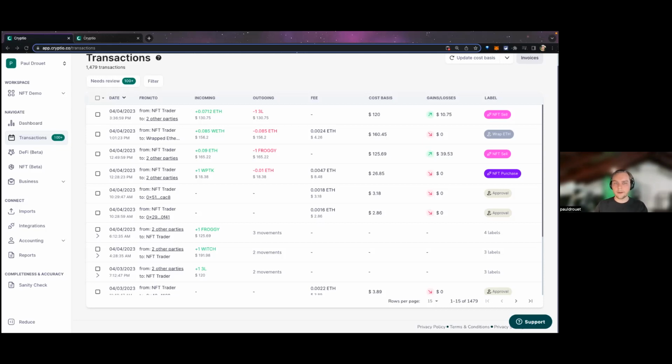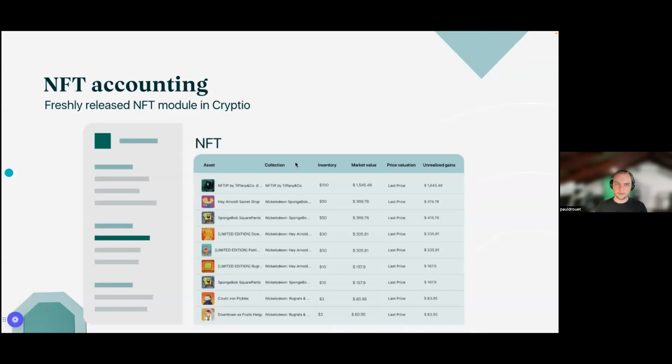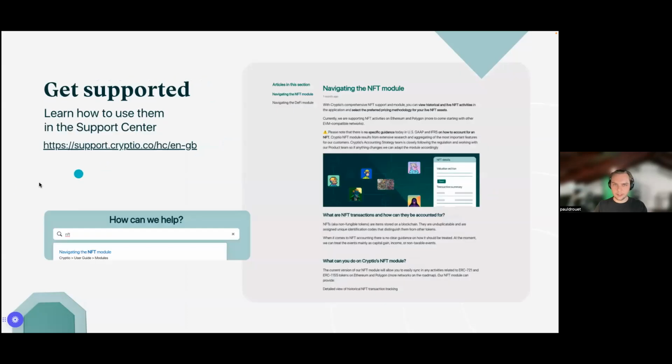So in conclusion, we're really excited to get clients to use and test these new modules. We are obviously listening to all feedback and appreciate any feedback that will help us to move forward with these different features. And we have created an article in the support center that will help you to navigate through this module, and will essentially go through the different features that I've just mentioned. And the support team at Cryptio is obviously here also to answer any question you will have on this module.